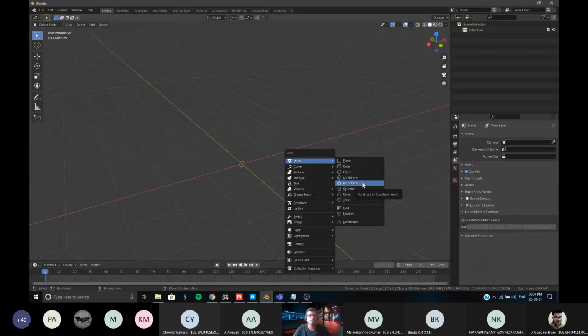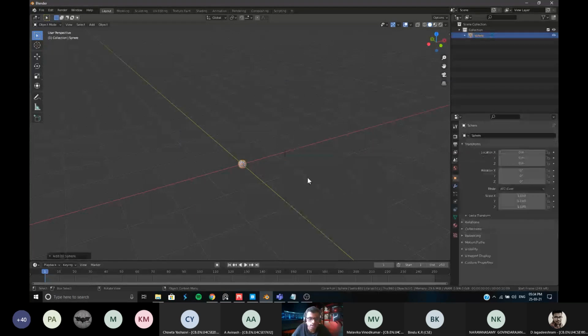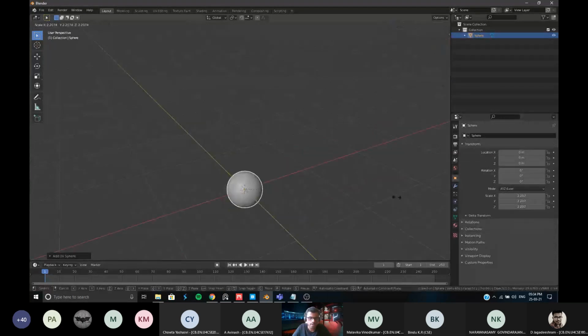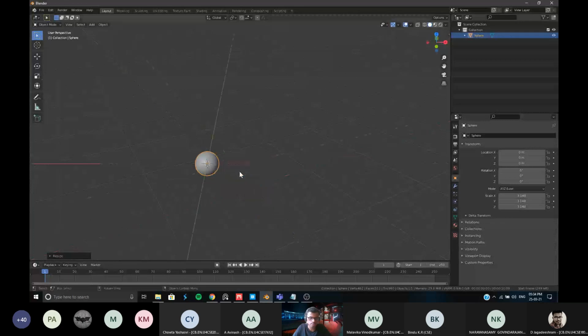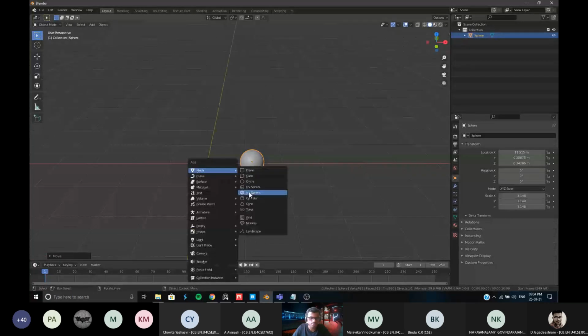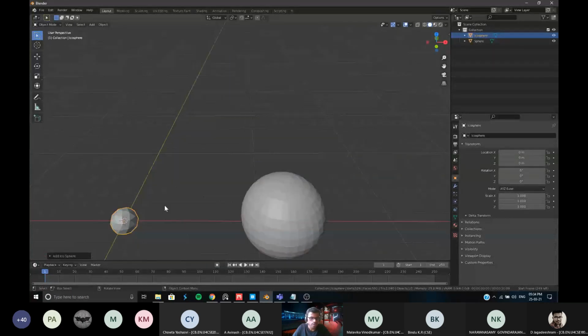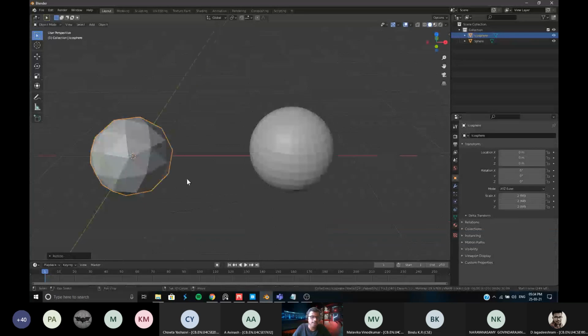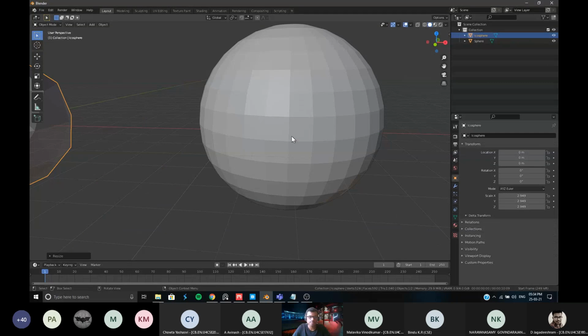Basically, UV spheres are made of quads, that is, made of 4 sides. I'll show you the difference. If I scale this, and then add an icosphere and scale it, you see the difference over here? This is made of tris, that is triangles, and this is made of quads, that is 4-sided planes.